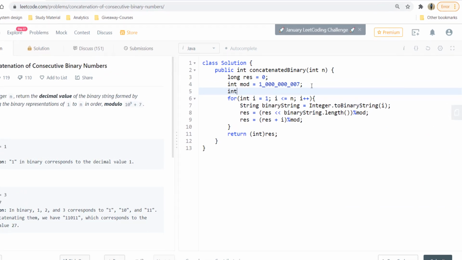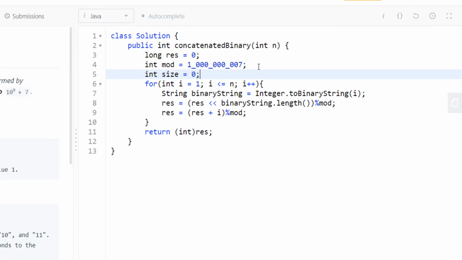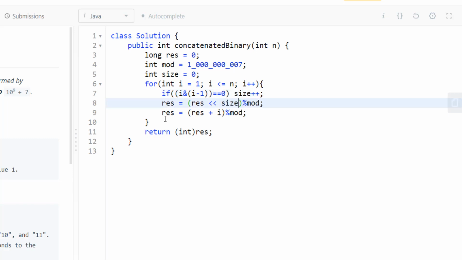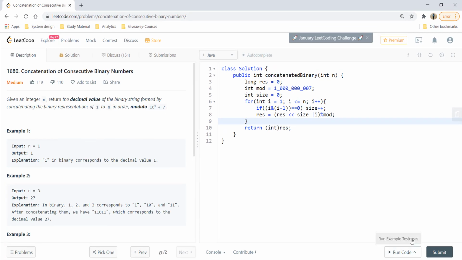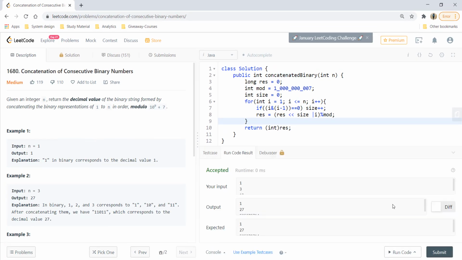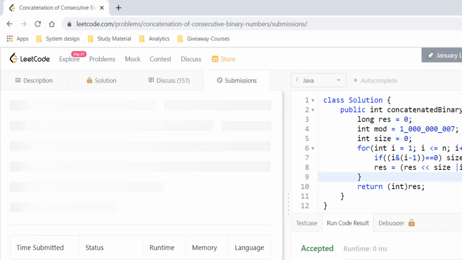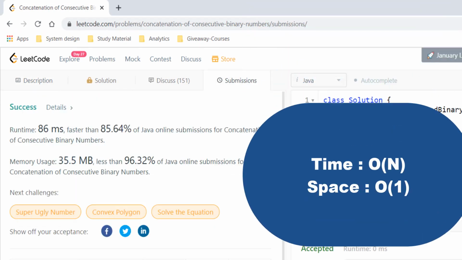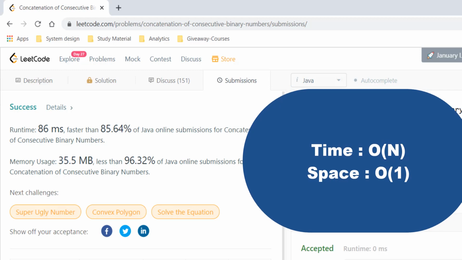So we'll take an integer variable size, and over here we'll get rid of this by doing the AND operation that we saw. So if i AND i minus 1 is 0, we do a size plus plus, and we get rid of this. We can also get rid of this statement by doing an OR with i, and this goes away, and that's it. Let's run this, and we are getting a perfect result. Let's submit this one also, and it got submitted. The time complexity over here remains the same, but the bit manipulation increases the speed.